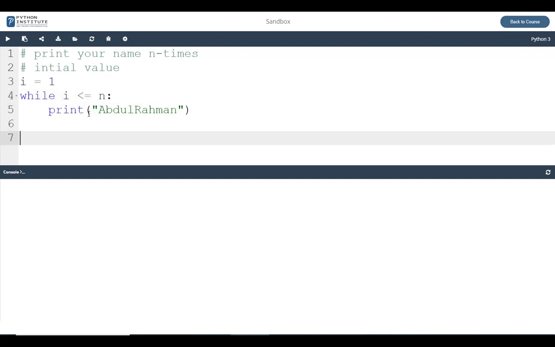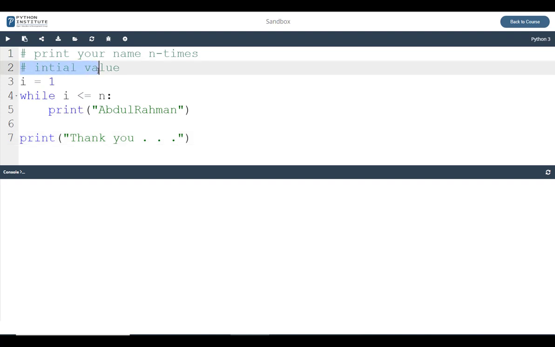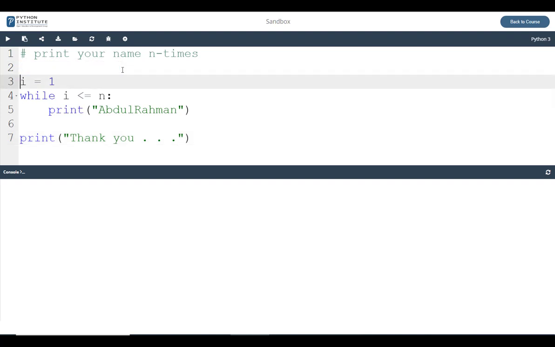So here, let's just print "end of program", okay? Thank you, for example. So now this statement here, Control C, is going to be our initial value. This is the first thing that we need to add.